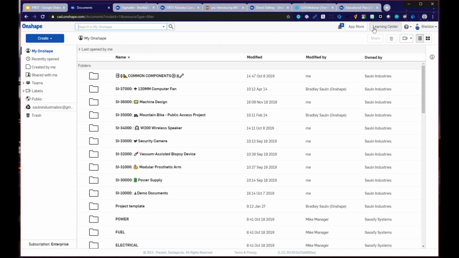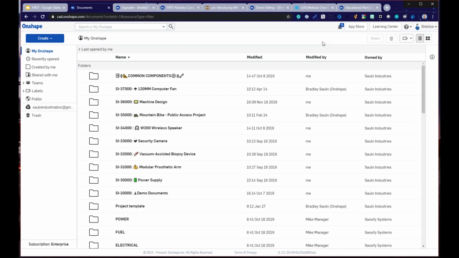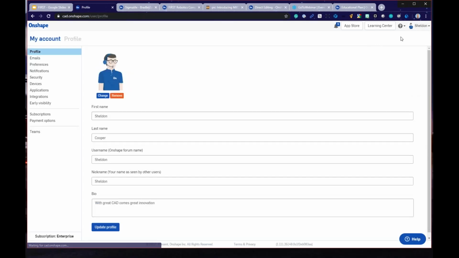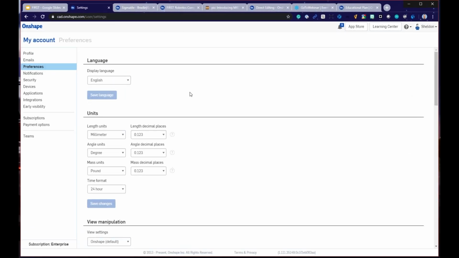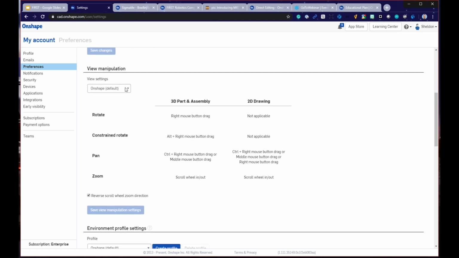And then going across the top, the really important ones will be the Learning Center and the question mark icon. This is where you can get help, go through our help index, access our Learning Center, see our keyboard shortcuts, all that good stuff. But when you first get into the system, if you are experienced with another CAD system, you'll definitely want to click on your name in the top right, go to your account, and look at your personal preferences. This is probably the most important thing to set up, especially from a team-wide standpoint as well. You want to make sure to change the units to the standard units that your team is using, hopefully mainly millimeter.